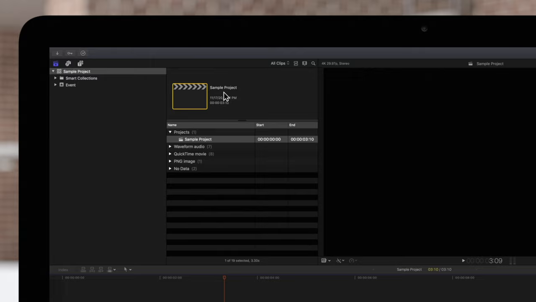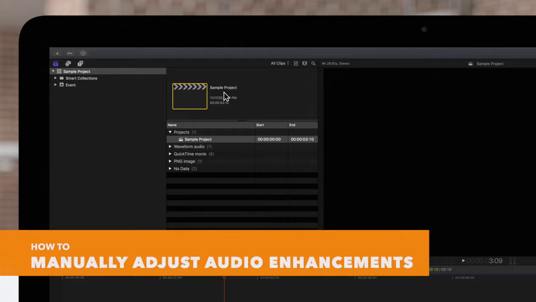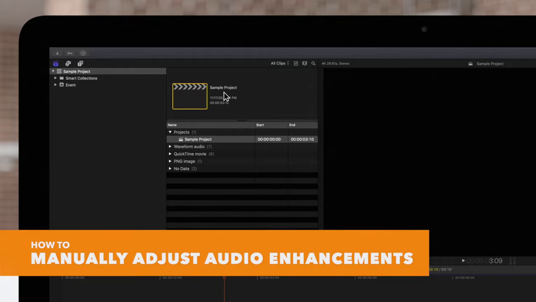Final Cut Pro will take a moment to analyze and apply any corrections to your clip. These enhancements are designed to correct the most common audio problems automatically. But if needed, you may still need to make some manual adjustments.